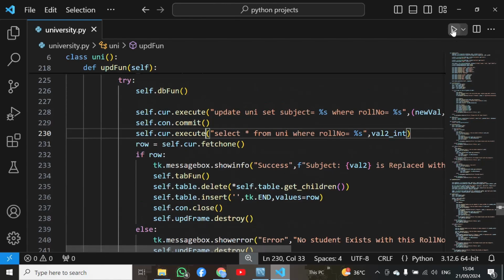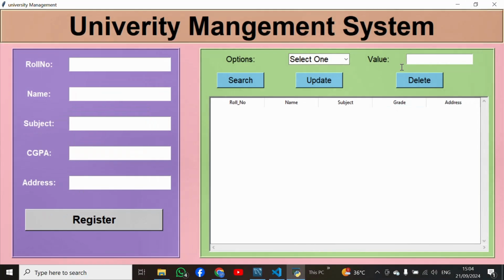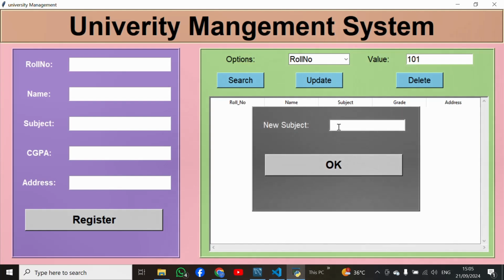Now I will save it and then execute to show you the output, and we have to test it. I will select the roll number here, and then enter 101. I will click the update button. Sorry, I have to enter a new subject. Previous was English for this roll number 101, and now I will add biology. Okay, biology, and then I will click OK.